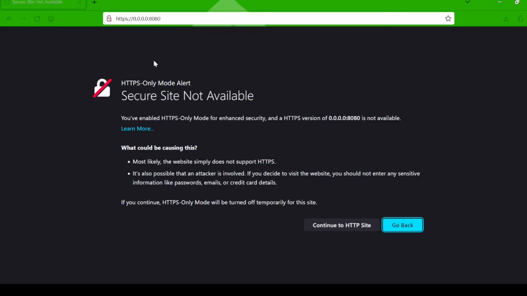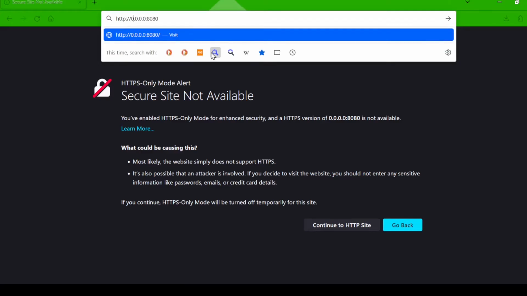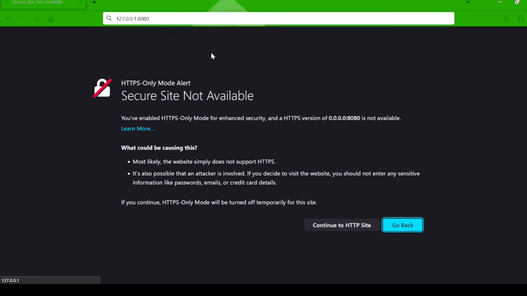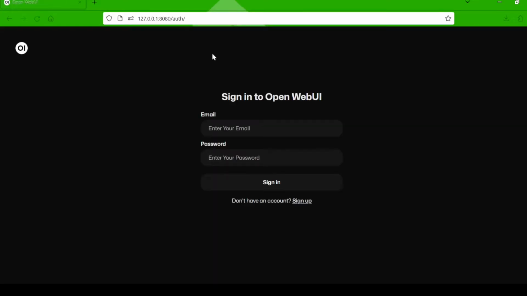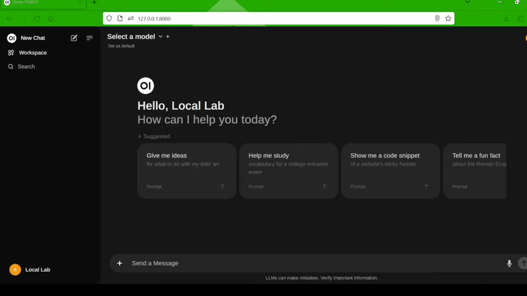If you run into an unable to connect error, adjust the URL by removing the S in HTTPS and adding 127.0.0.1 in the URL's IP address. This should solve the issue and bring you to the local Open WebUI webpage. Create a local account and sign in. Once signed in, you will be welcomed to the main interface of Open WebUI.